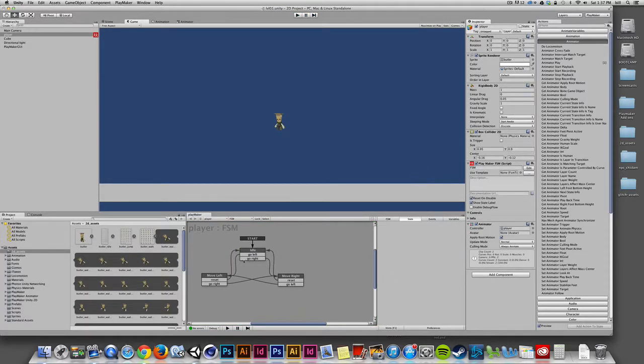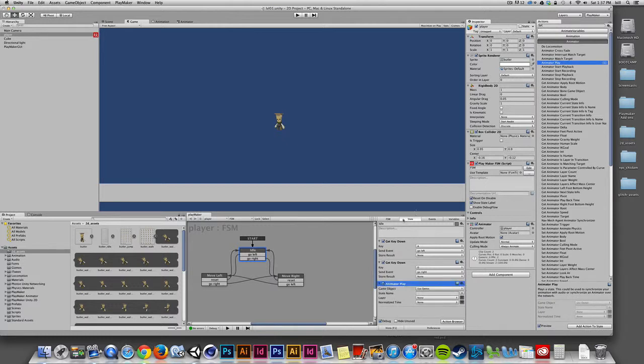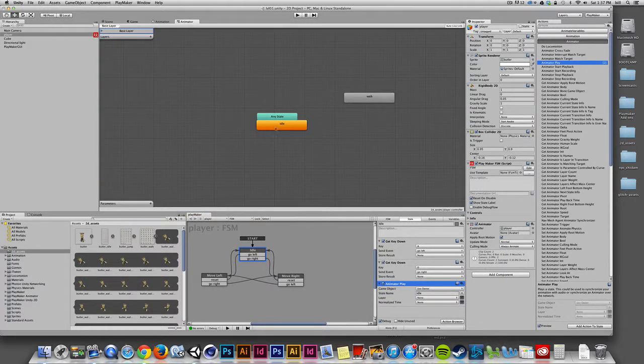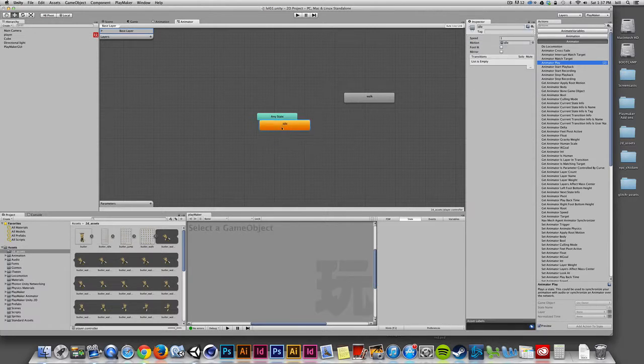So let me toggle the play button off. I'll go back to idle, and I'm going to do animator play. I'm adding that to the idle state of our character controller. We're going to once again use the game owner as the object to talk to the animator. The state name that we want to play is the idle animation. So again, I have the idle animation.